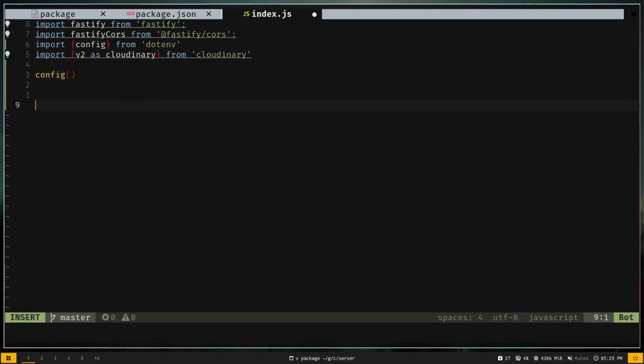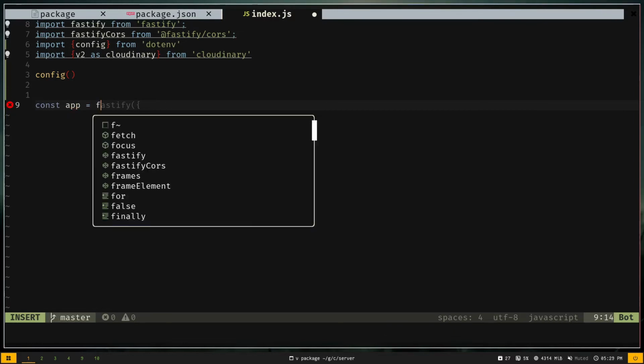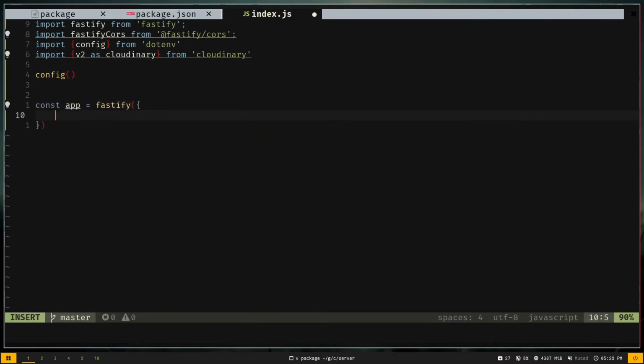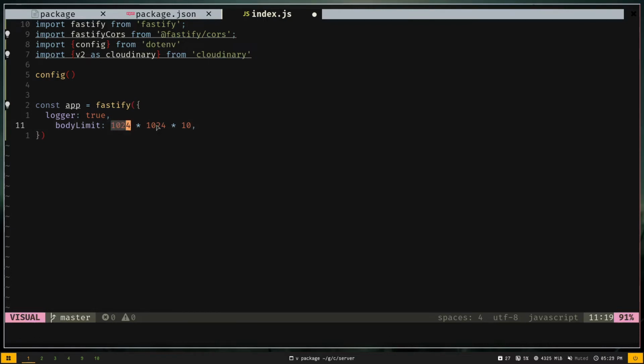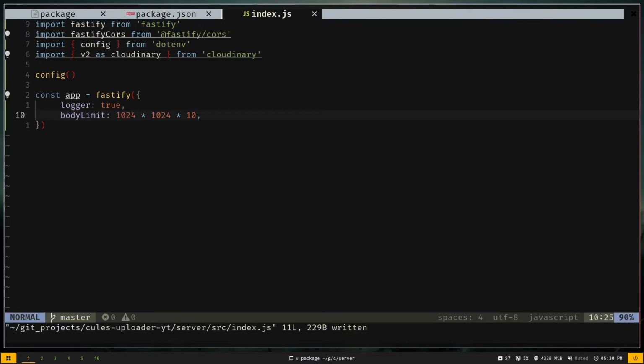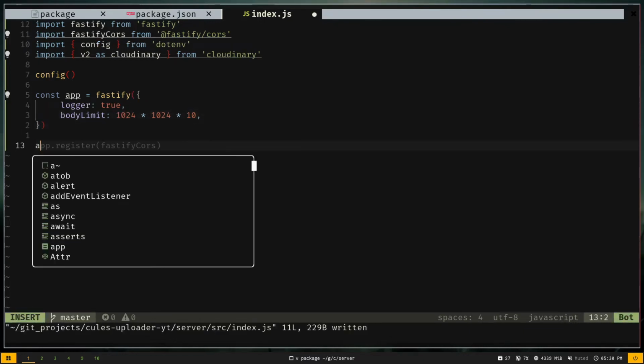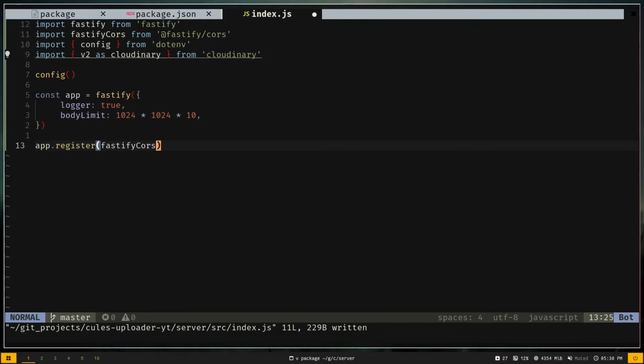So let's initialize our Fastify app. So const app, we need to call Fastify. We need to pass some options. We need to set logger to true. This will give us some information on the console. Then we want to set a body limit. We want to set the body limit to 10 megabytes. The body limit has to be in bytes, so 1024 multiplied by 1024 gives us 1 megabyte, and multiplied by 10 gives us 10 megabytes. We need to register the Fastify cors, so app.register, and we need to pass Fastify cors.